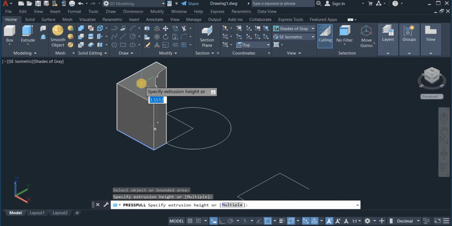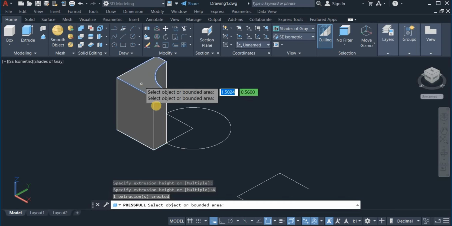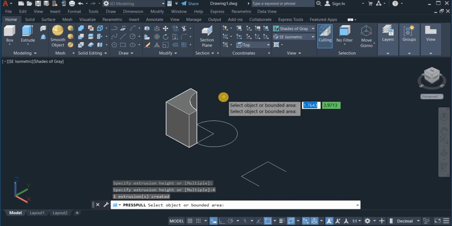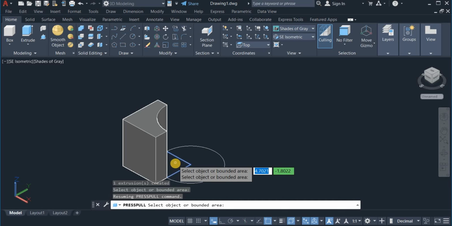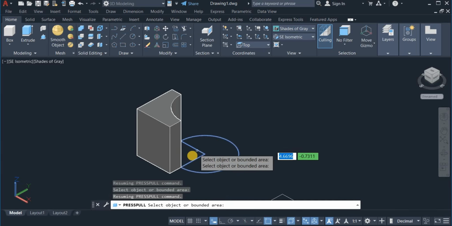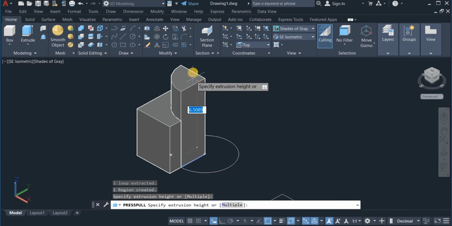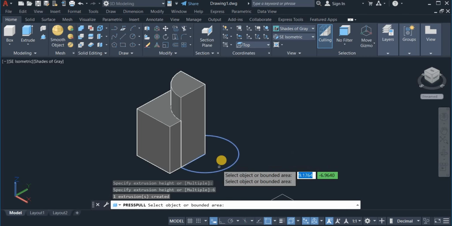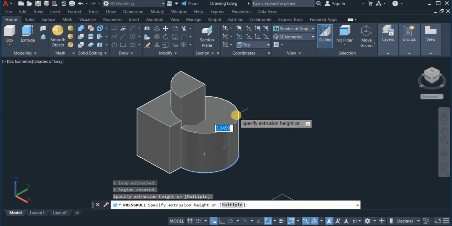Okay, let me terminate that height here. Let me make it 4. So this is the second boundary. Click on second boundary. Let's move it to a height of 6. Click on the third boundary, which is this. Move it also to a height of 4.